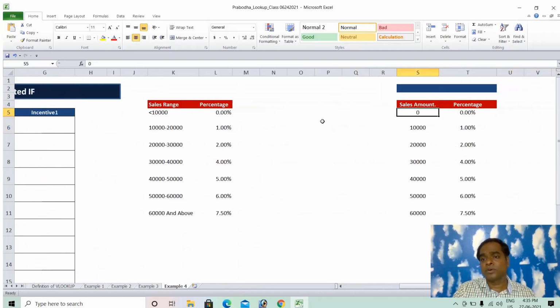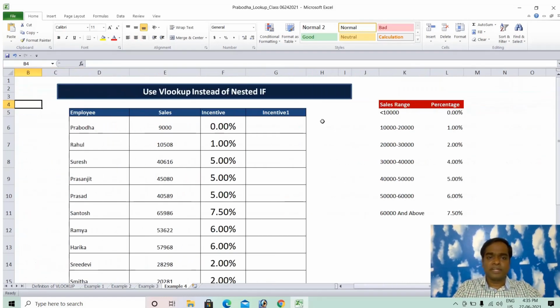So the first amount is 0 to 10,000, it's 0%. So this first criteria will go starting from 0 and all the way up to, but not including, 10,000. The next criteria will look for 10,000 and go all the way up to, but not including, 20,000. So your table has to be designed that way for applying the VLOOKUP, and this table has to be sorted from smallest to largest. If you put 60,000 again and 7.5 out of order, it does not work. So this is the way you can put the table. Now the table is ready, so I can go for applying my formula.